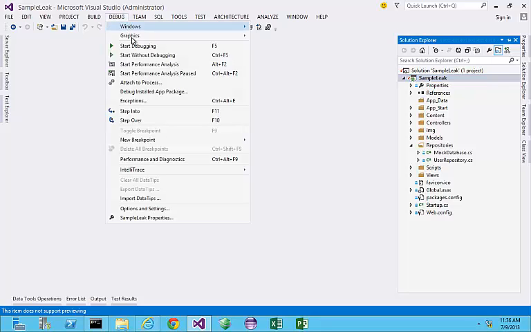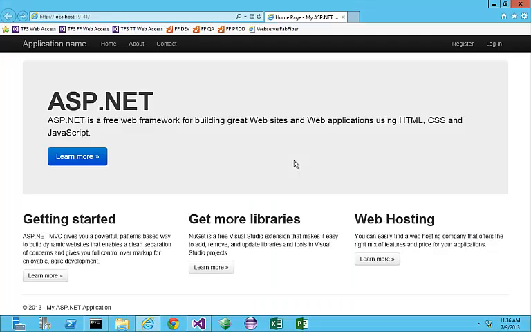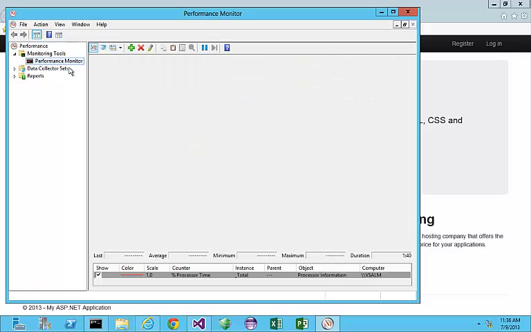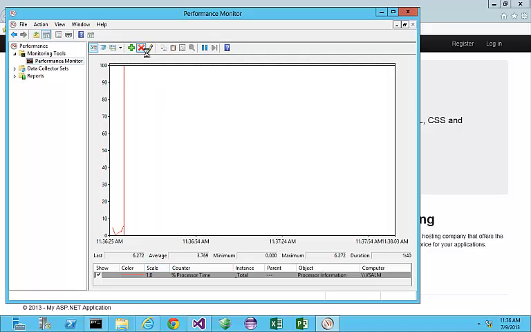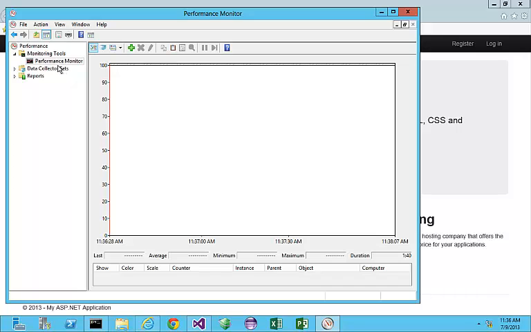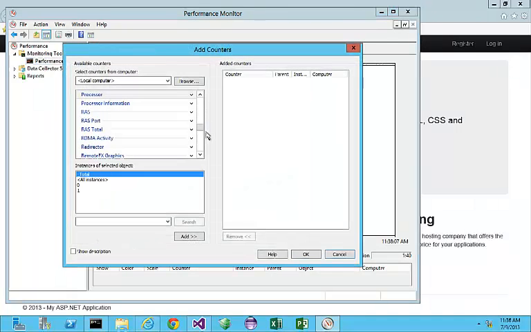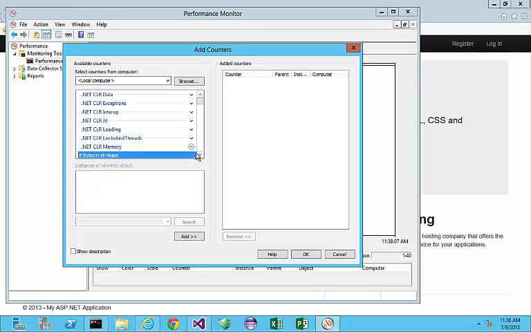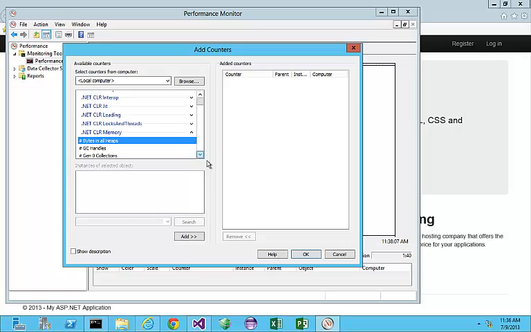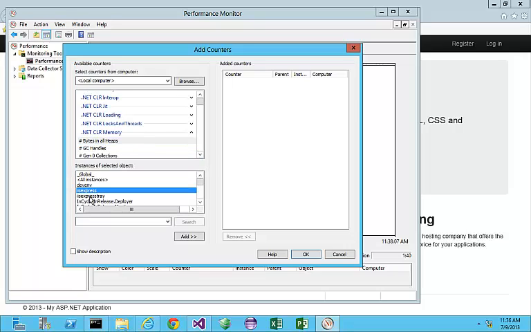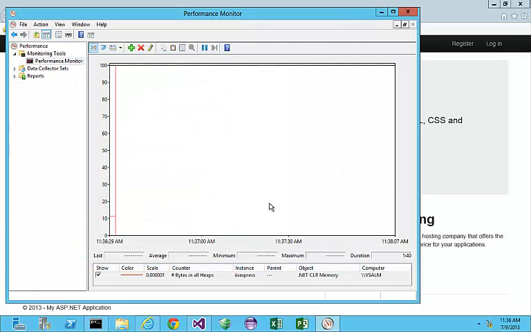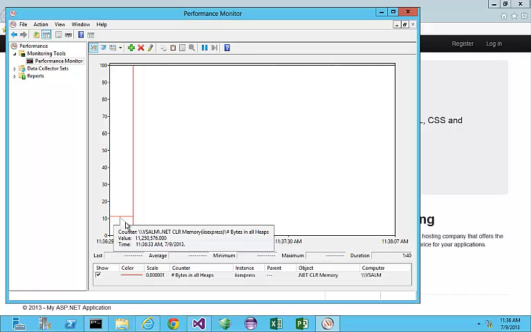Let's run the application without debugging in IIS Express. Let's open up the performance monitor. I'm going to click on Performance Monitor, remove the processor time counter, and let's add a heap counter. I'll browse to .NET CLR memory, select the bytes and heaps counter, and then select the IIS Express instance. This is an indication of how many objects there are in memory. I can see that at the moment I have around 11 megs in memory.